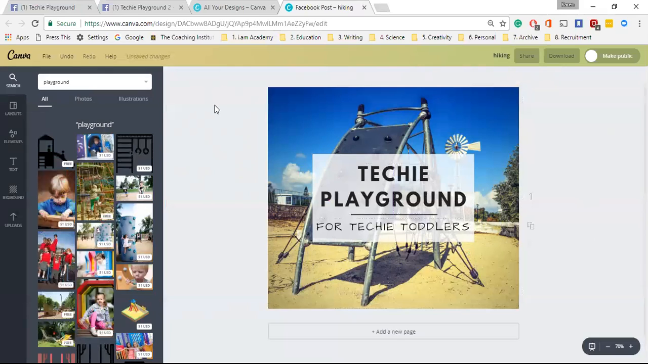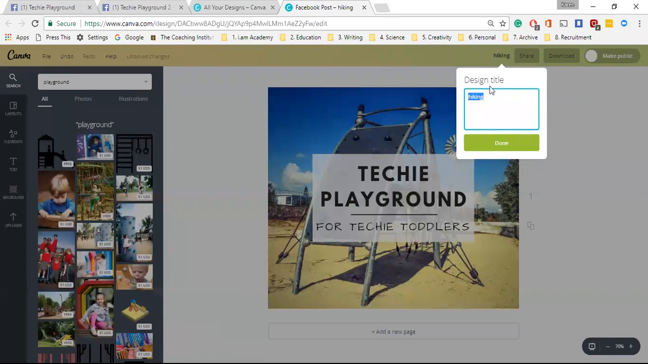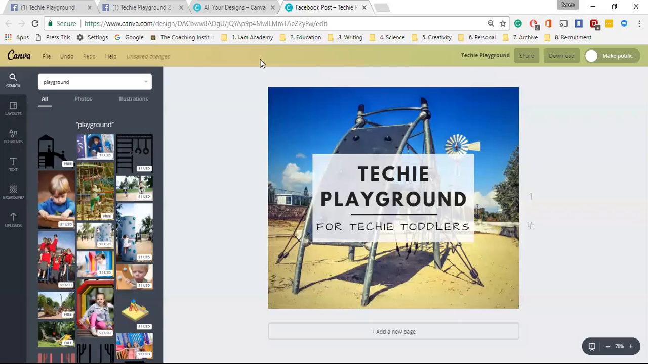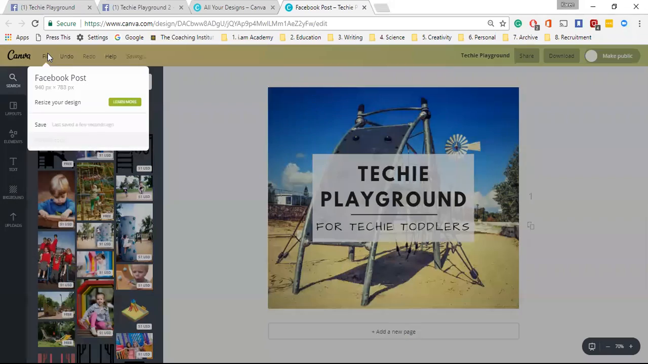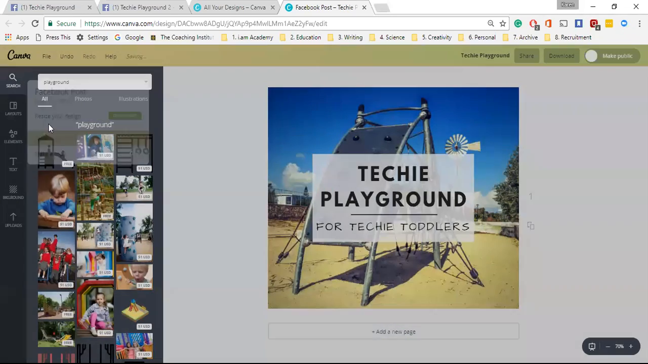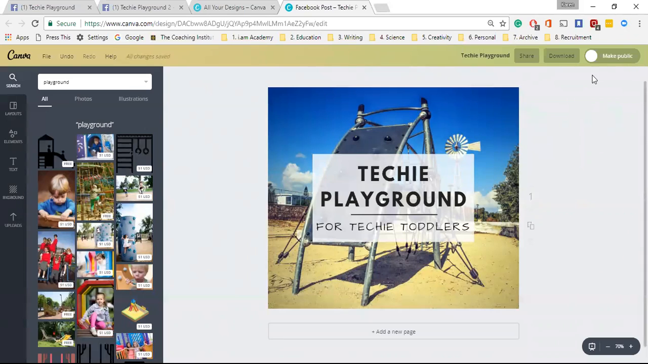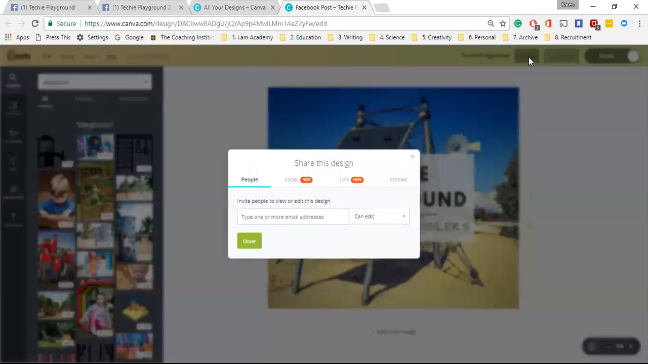Now, I'm now going to click up here. So it says hiking. This is the name. I'm going to name this Techie Playground. Done. I'm then going to go over here, File, and I hit Save. Then I'm going to hit this one that's Make Public. Okay. And then I'm going to hit Share.